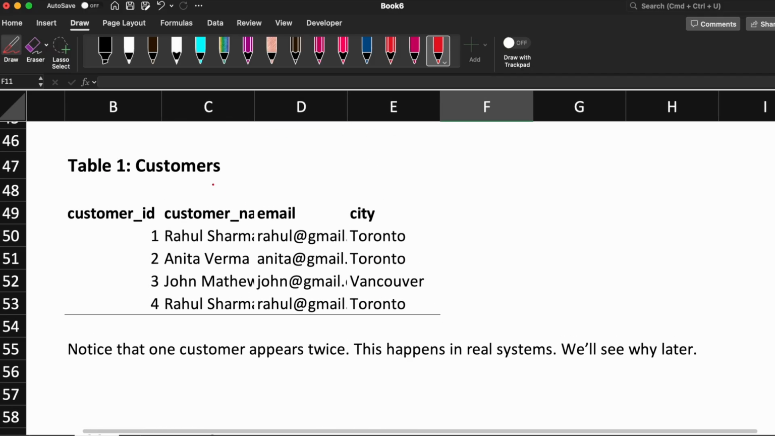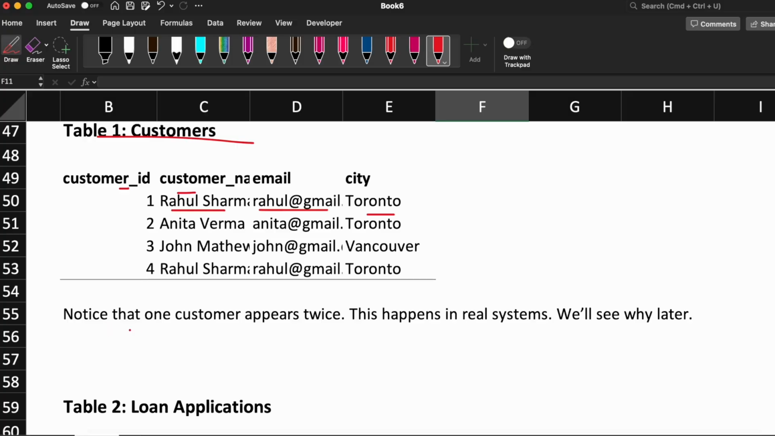So here in our customer table, we have the customer ID. Here are our customers' first name and last name, email ID, and city. Very basic, okay? One thing you have to notice, this Rahul appeared twice, okay? This happens in real systems also, we'll see later, okay?